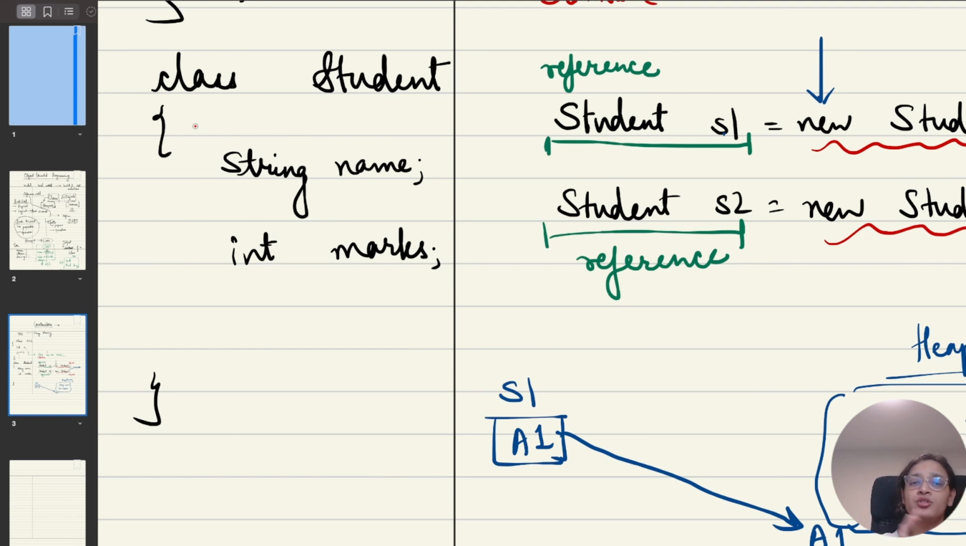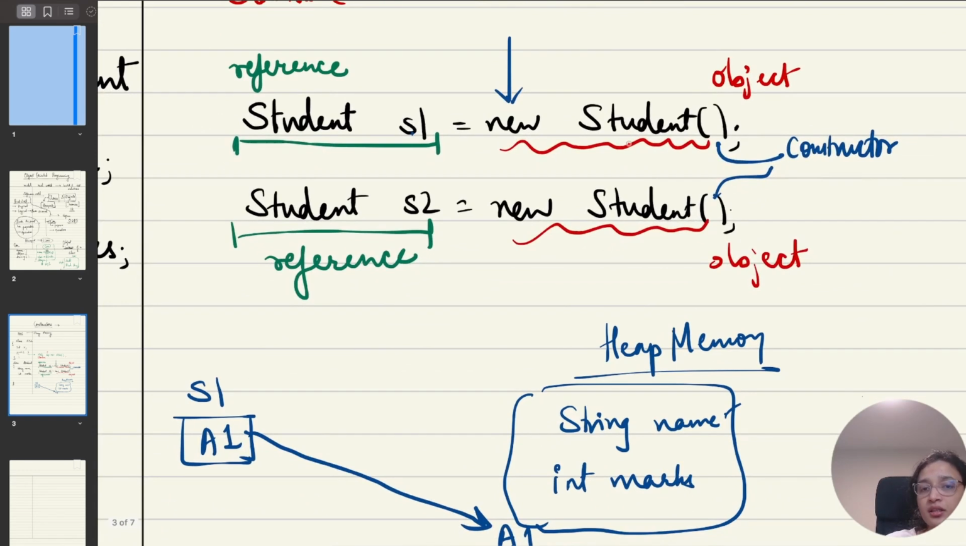So your compiler is smart enough to know how much memory it should allocate for this particular object. And this constructor, when you have these open and closing parentheses, though they simply look like brackets, they have a bigger role to play, and this is what is called a constructor. It is going to help you construct your object.